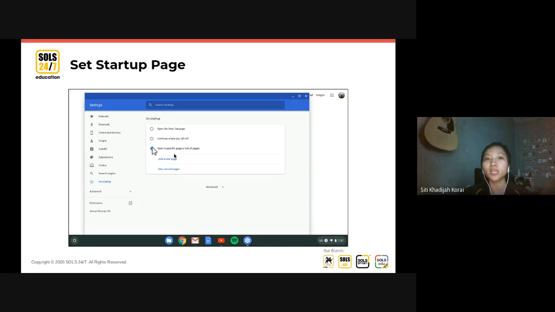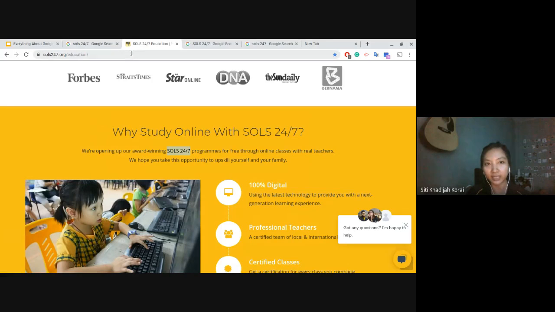Okay, so this one is, let's say you want it, every time you open up Chrome, it will bring you to a specific page. So you can add a page here, add a new page. Okay, you can add a new page. So let's say I choose this one, open a specific page or set of pages. So let's say I choose this site.